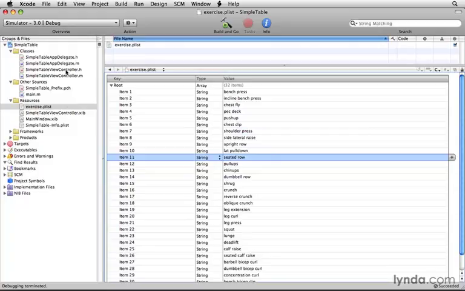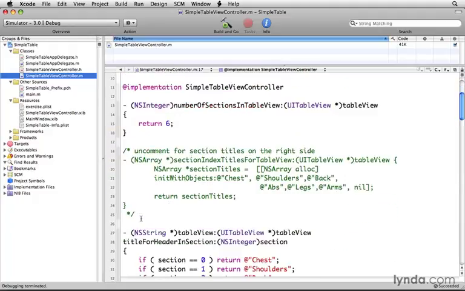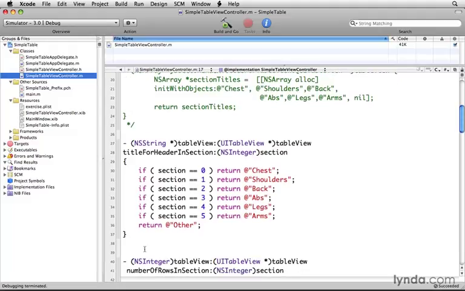So I've made a few simple changes, and then let's go through the changes to support this. First one, I'm saying the number of sections in table view is 6. Now I've got a little thing I'm going to uncomment in a moment. And then I've got another method called title for header in section. So it's passing in the sections. I said there were 6 sections, and I'm basically just doing a very simple if statement. If it's section 0, return chest. Section 1, return shoulders. Section 2, return back, and so on.